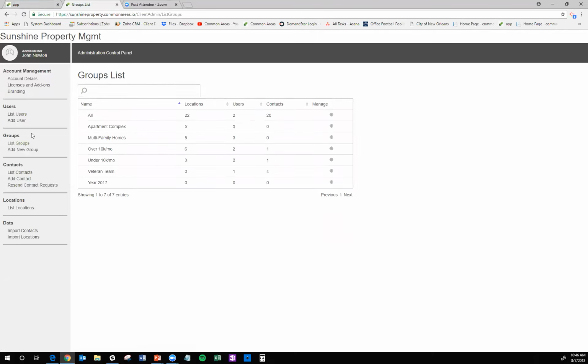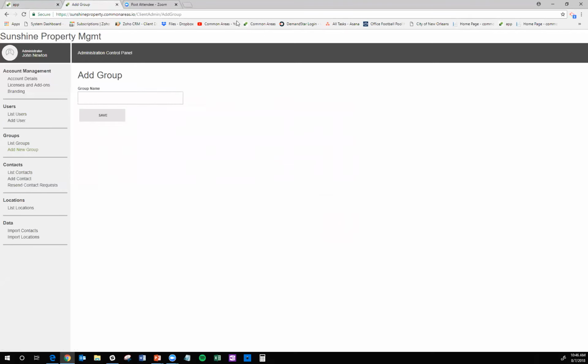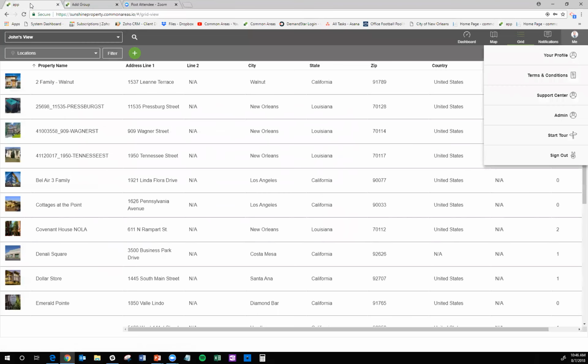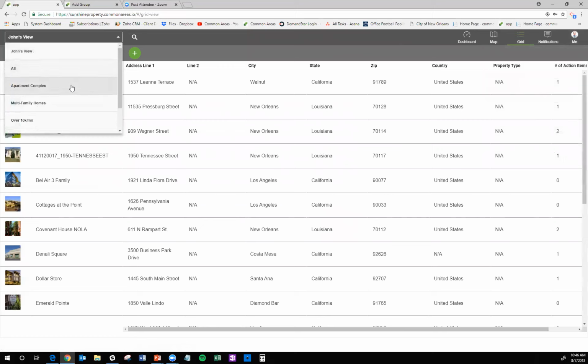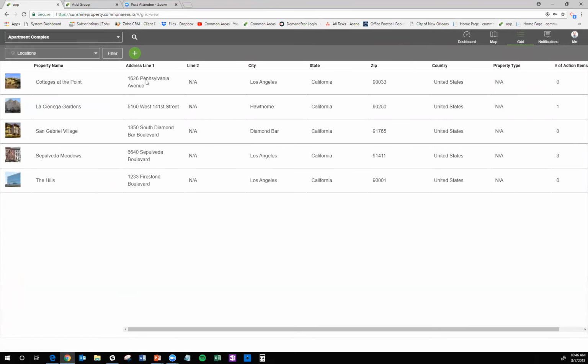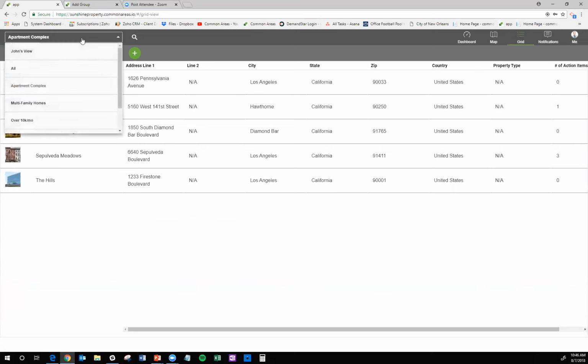A word about groups. This is where you can group properties according to whatever criteria you want. So if you have apartment complexes, multifamily homes, commercial properties, retail companies, or any other category that you want to group them in, you can create new groups and add locations to that group, so that when you want to work on a particular type of view, you can filter the system by that. Everything in the system will reflect the grouping view that you have there.